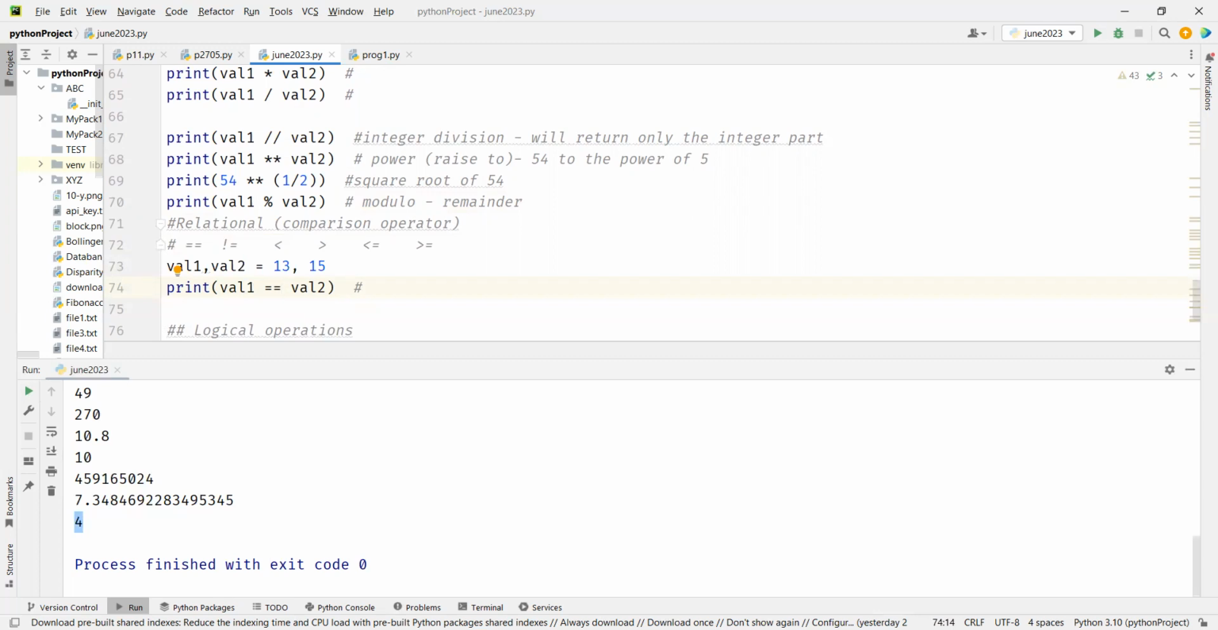Is value 1 equal to value 2? This is what it means. So when I say is it equal to, the answer is what? No, false. So the output of relational operators is always a bool value. So yes or no, that's all. No third option. So here you get false.